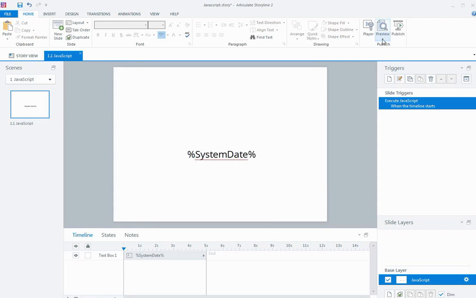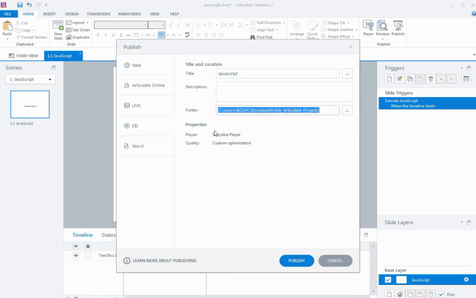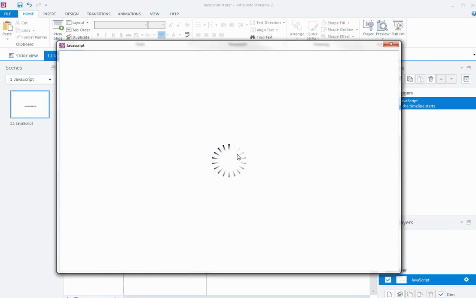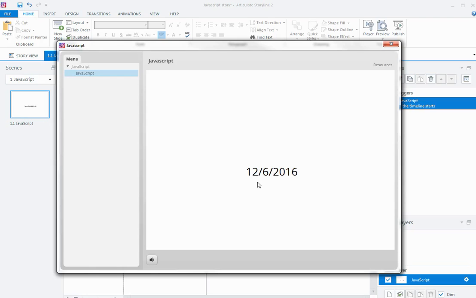Now I'll need to publish it again to see that working. So I'll do another publish, and I can view my project, and there it is. Now the date is displayed in the Australian date format.